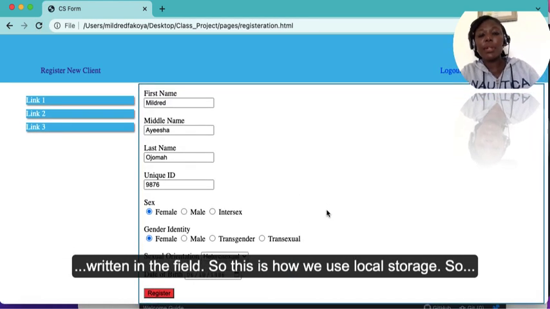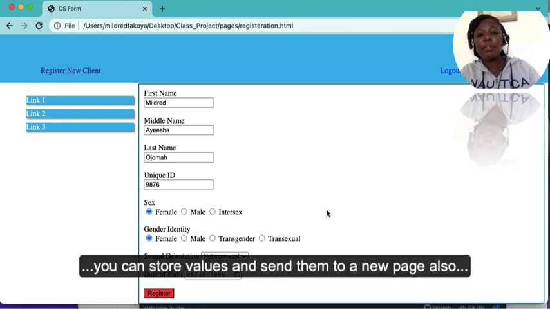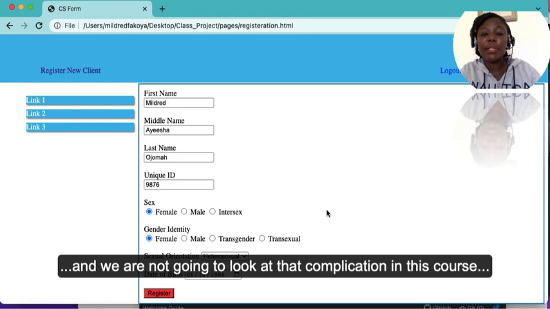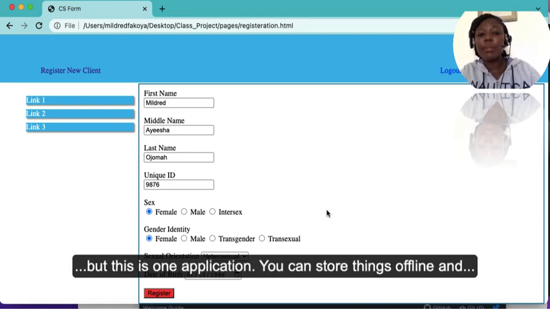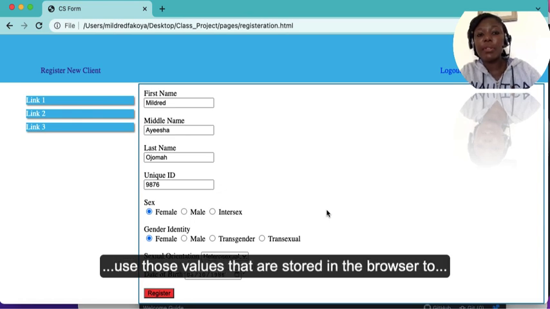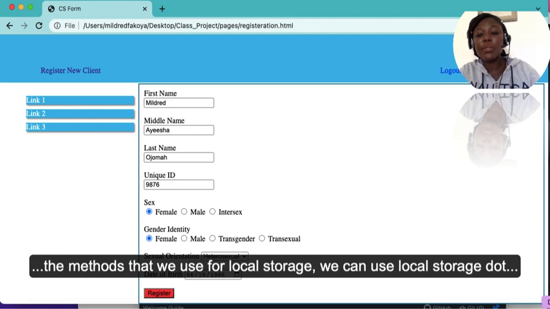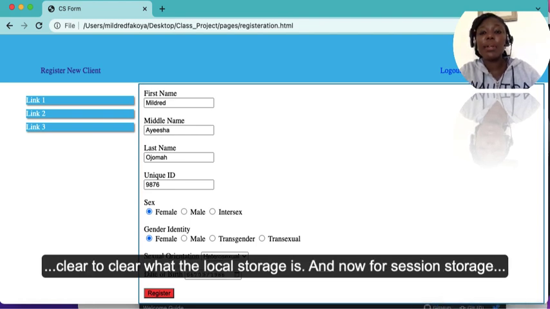So this is how we use local storage. You can store values and send them to a new page also. We're not going to look at that complication in this course, but this is one application. You can store things offline and use those values that are stored in the browser to set values later on. So these are the methods we use for local storage. You can use localStorage.clear to clear what the local storage is.